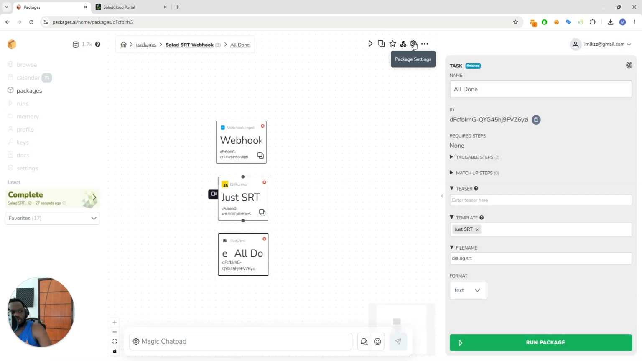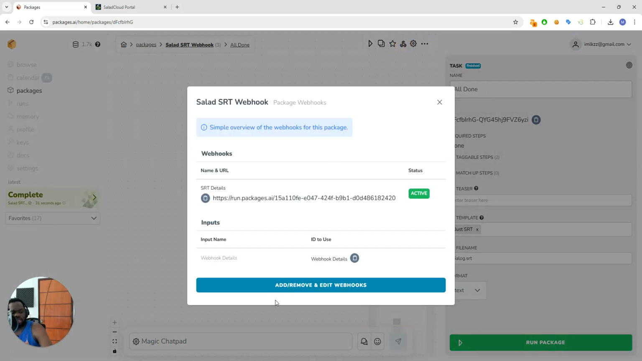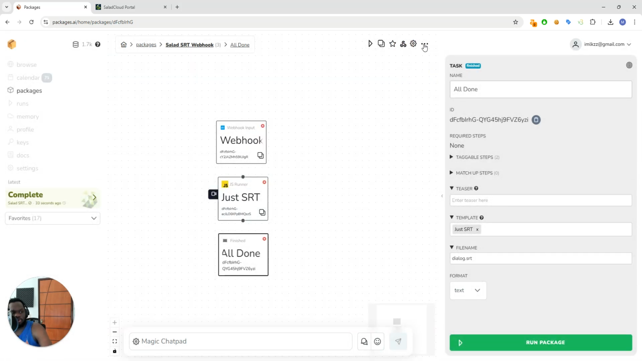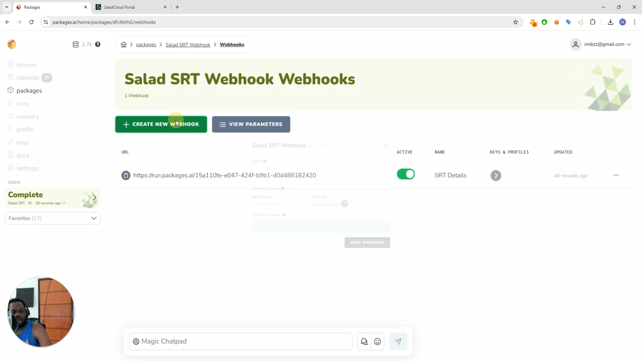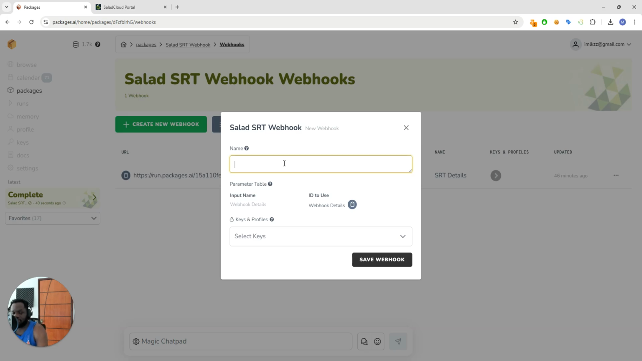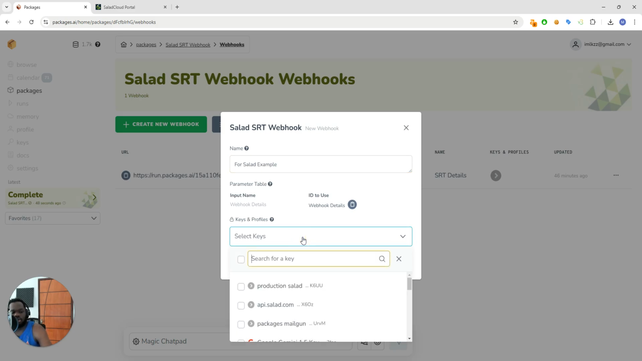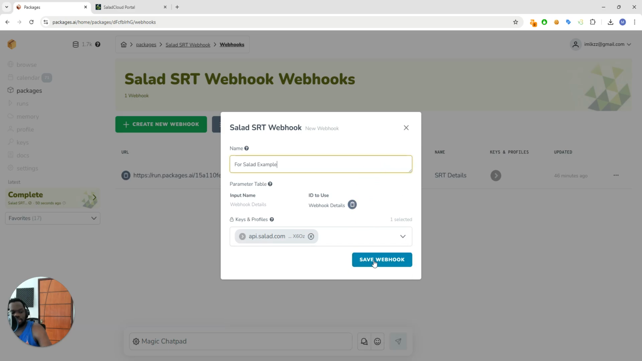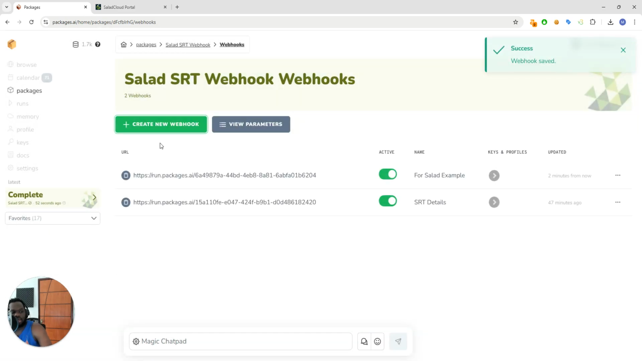So let's create another webhook, okay? And we're gonna paste that into the main one, okay? And it's really easy. So if we just click webhooks, or we can go to here, the three dots, and hit manage webhooks, okay? And we're gonna create a new webhook, okay? And this is gonna be for, what is this? For Salad example, okay? And we're gonna select our Salad keys, okay? And then we're just gonna copy that URL, okay?